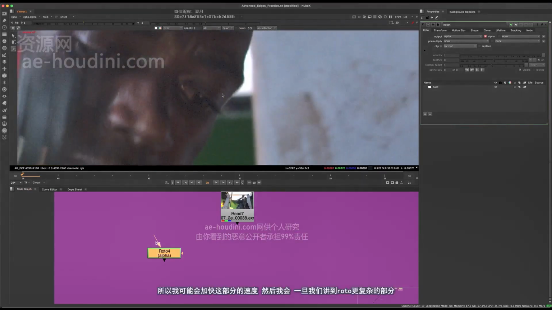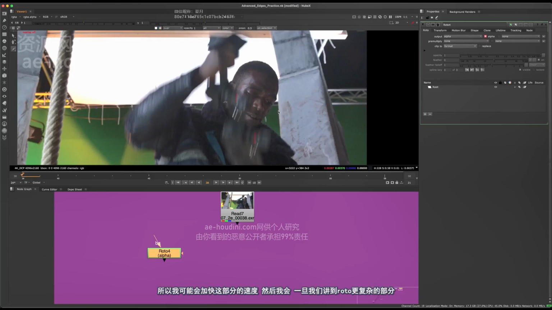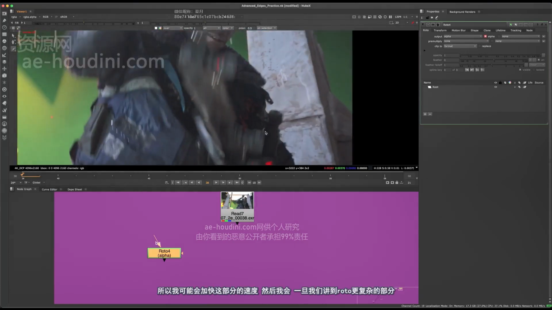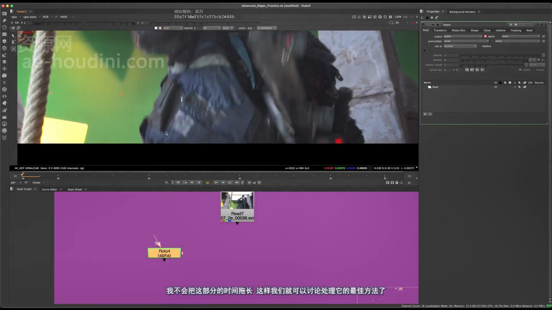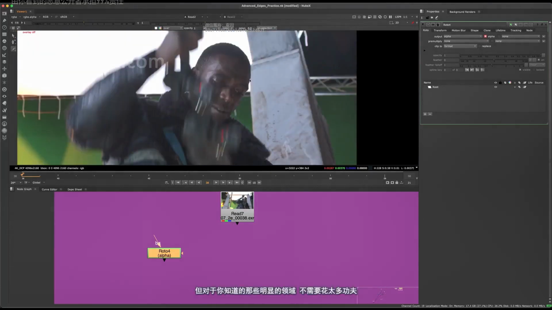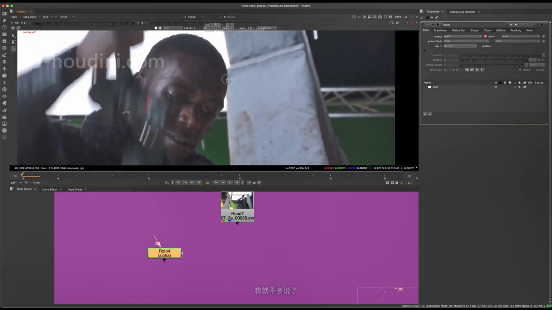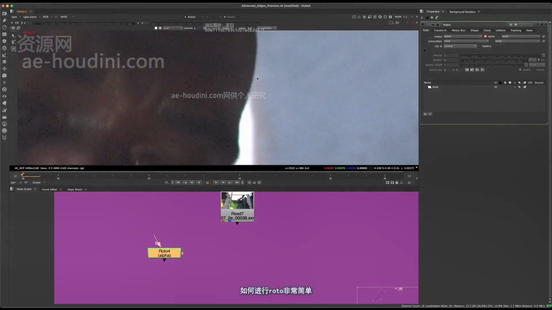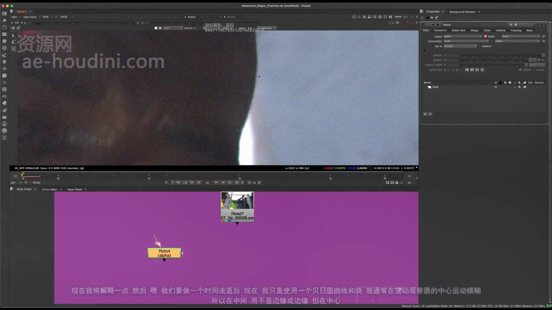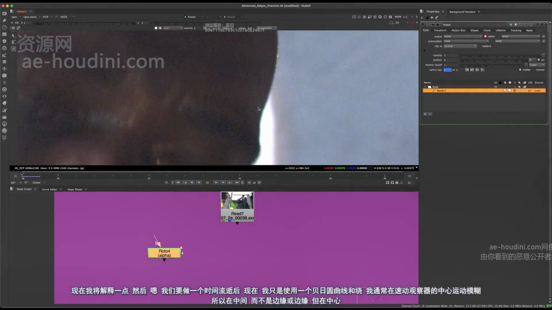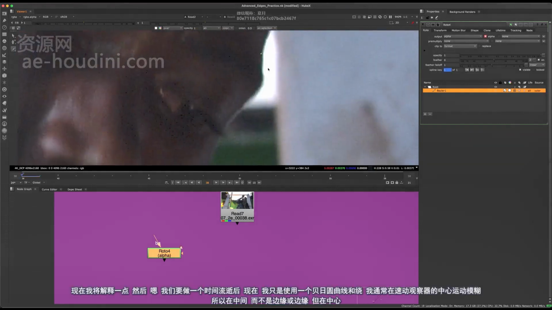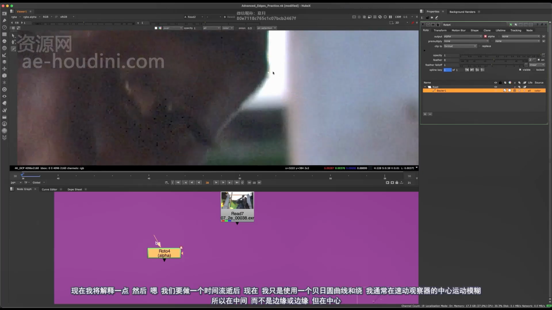So I'm going to probably speed up this part, and then once we get to more complicated parts of roto, I won't time lapse that portion, so we can talk about the best way to approach it. But for the obvious areas that don't take a lot of work, I won't talk too much about it. It's pretty straightforward how to roto. So I'll explain just a little bit right now, and then we'll do a time lapse after.